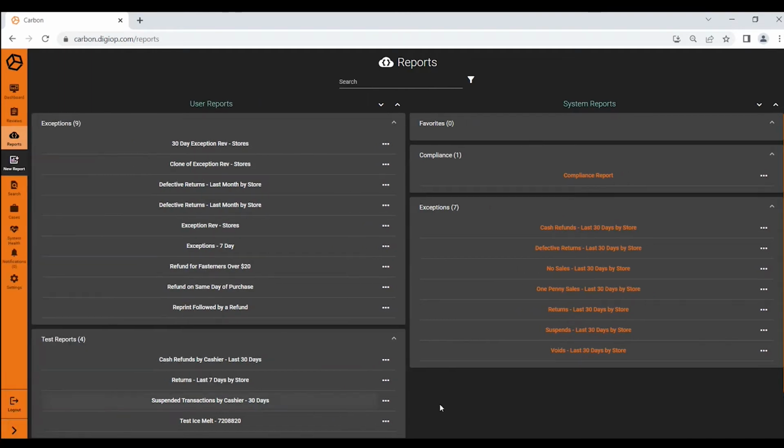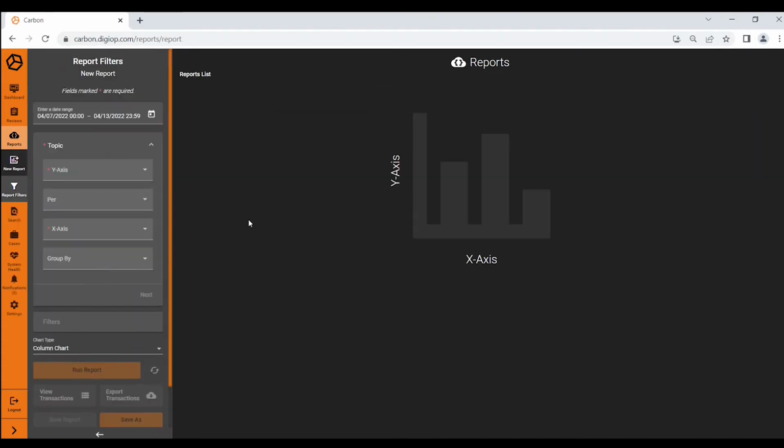And after you click on that, you'll be greeted with the pre-populated reports, whether that's exception reports, user-created reports, test reports, or favorites or compliance reports. You'll be greeted by the reports that already exist in your profile. But I would click on New Report.